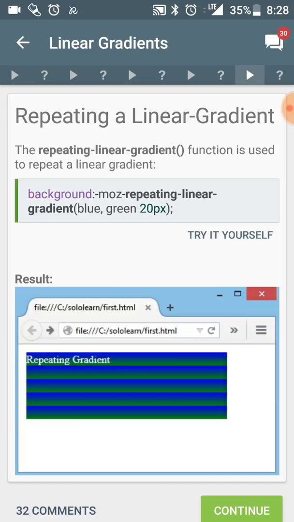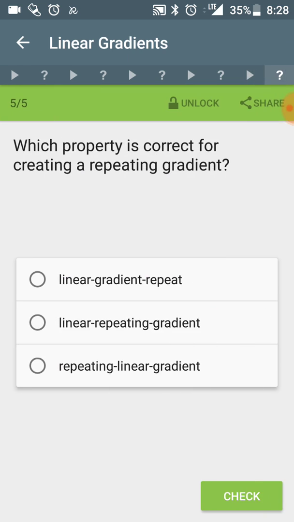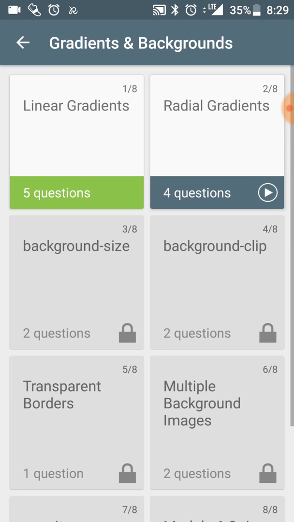Repeating linear gradient. Blue, green, 20 pixels. Which property is correct for creating a repeating gradient? Repeating linear gradient. Radial gradient.